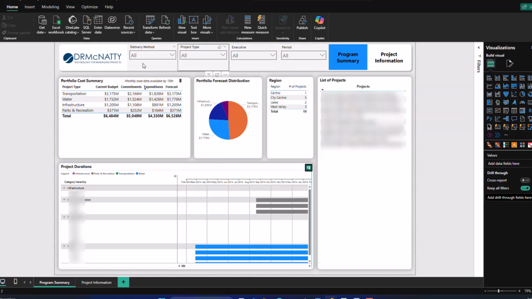So you can see this is a portfolio cost summary, a portfolio with a multitude of projects within it. Over here you have a project type, and then you can list out the budgets, the commitments, the expenditures, the forecast, so you can get your high-level cost information. Next, you have a portfolio forecast distribution in a pie chart. It shows a very similar thing to the table right here, but puts in a visual taste.